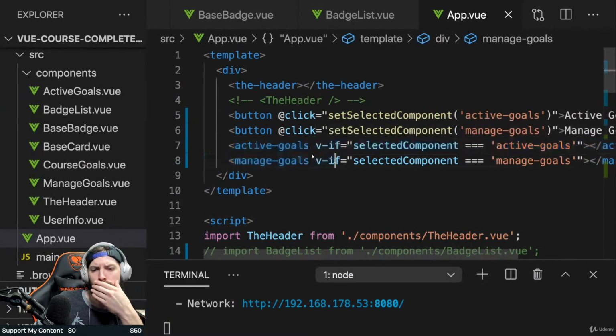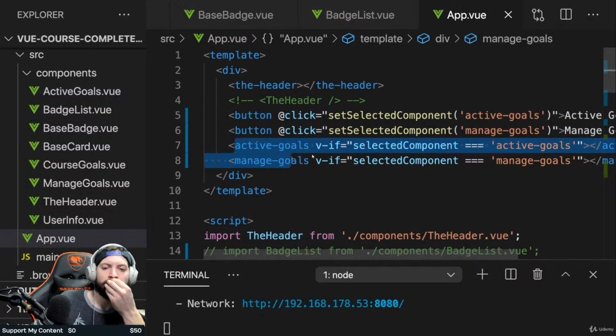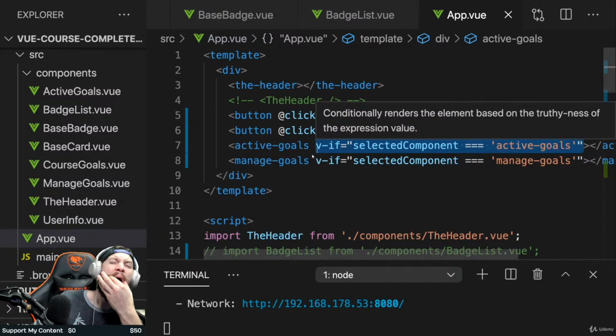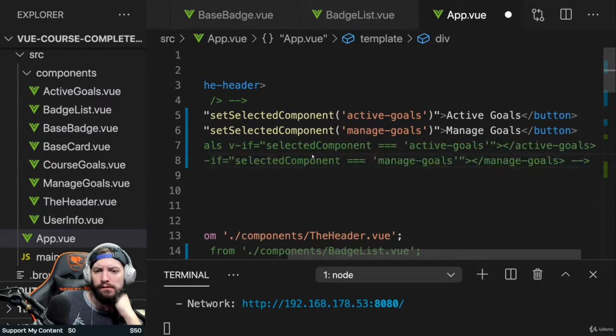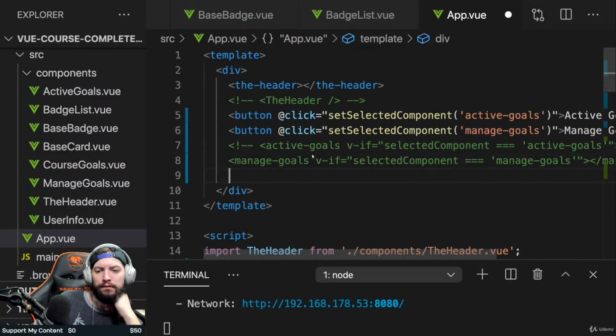Now, whilst you can build it like this, if you have more and more components between which you want to cycle, using v-if all the time and repeating that v-if code all the time is pretty annoying. That's why Vue has an alternative way of doing that. So let's comment out this here, and let me introduce dynamic components to you.